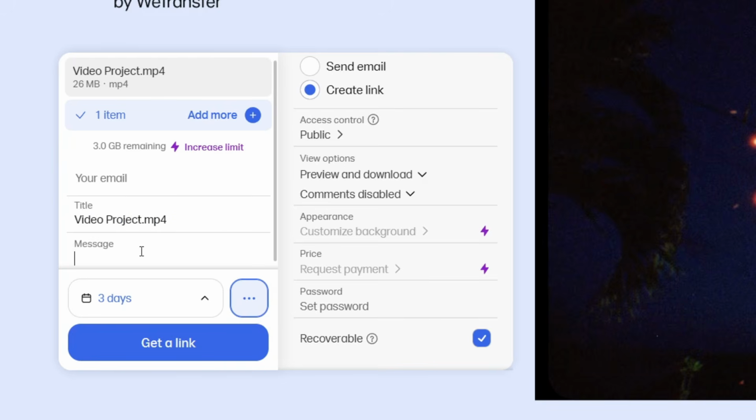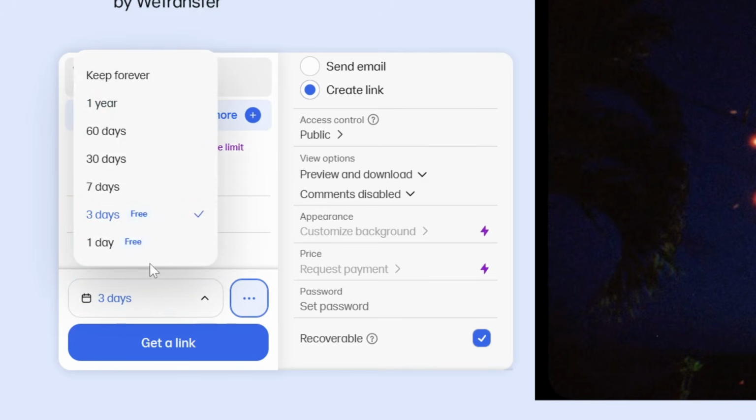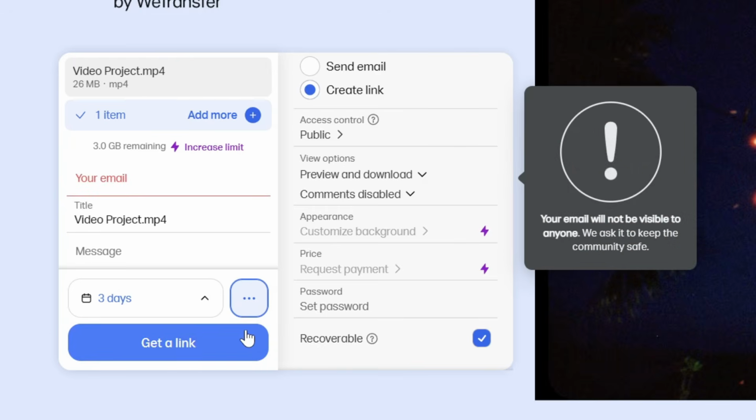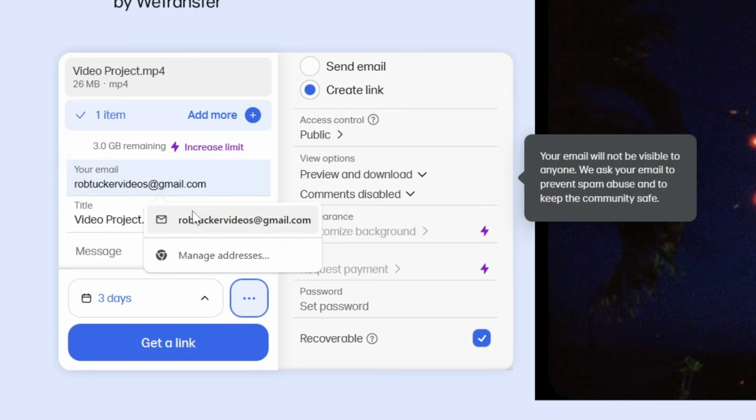You can type in a message and you can choose how long it's going to be there for. You can see the options are 3 days and 1 day. Of course, you can access more by paying though. And then what you can do is press get a link, or what you could do is press the same button in order to email it as well. So I'll press that there and you need to add in your own email. Let me do that now.